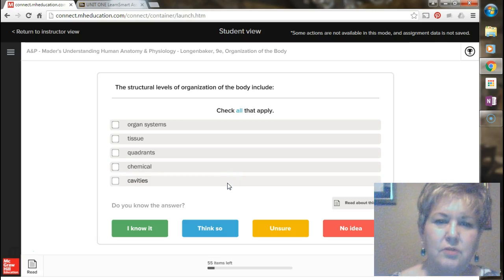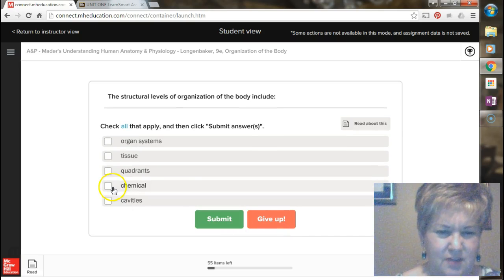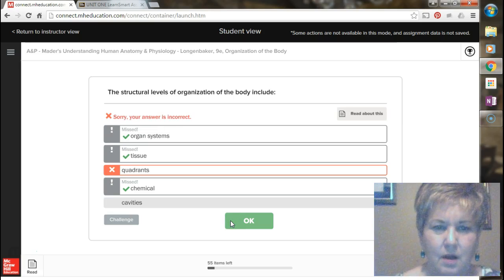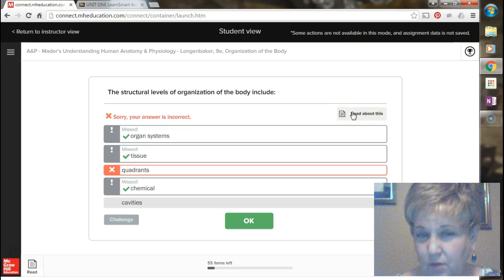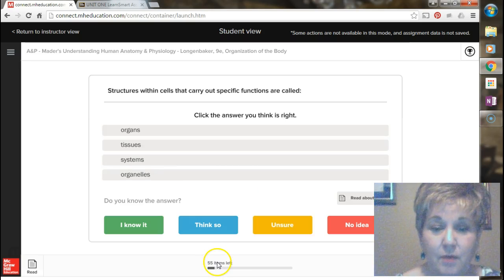The structural levels of organization of the body include. I'm not sure I know this one, but I'm going to give it an answer anyway. All right. Aha, my answer is incorrect. Okay, I should have had organ systems, tissues, and chemicals. All right, so I can go back and read about this if I'm not sure why I got it wrong. That's probably a good idea. I'll click OK. All right, I didn't get that right.